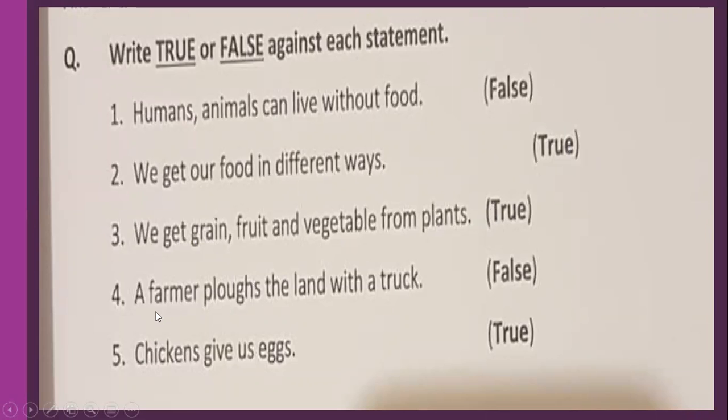Yes, true. A farmer plows the land with a truck. No, it's wrong. He plows the land with a tractor. This is false. Chickens give us eggs. Yes, true. Chickens give us eggs.